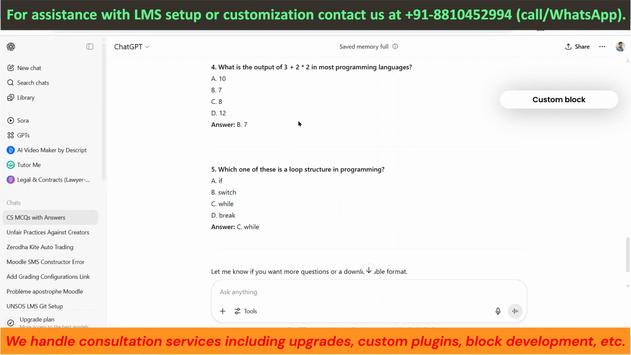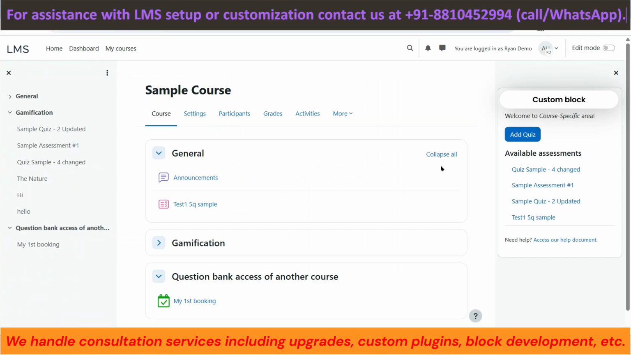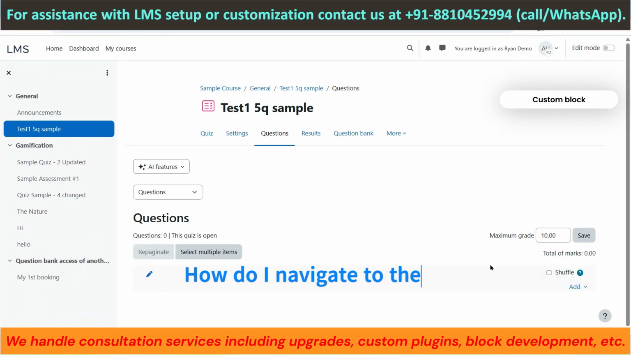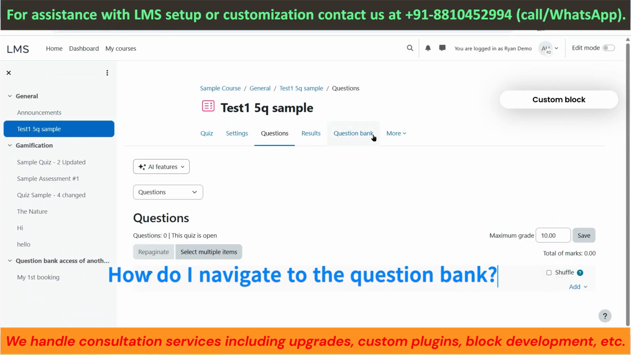So currently I have them here on ChatGPT, but in your case it may be in a Word file or in Notepad or any other media file. Okay, so coming to how you'll be able to quickly create: let me try adding within this last one. I will have to click on that quiz, then click here on the question bank.